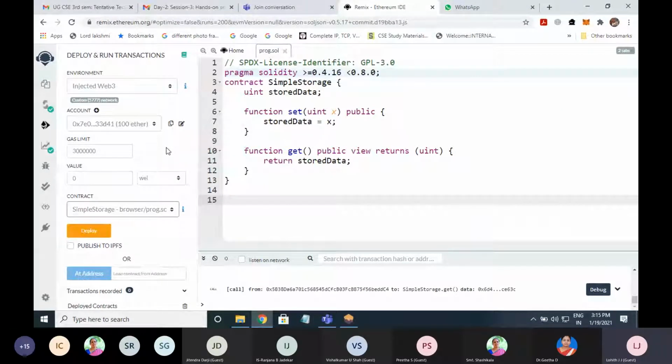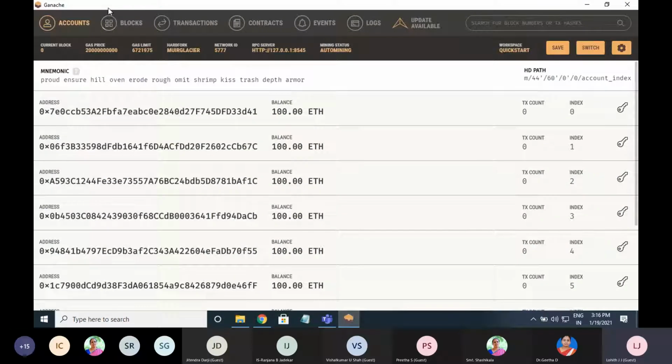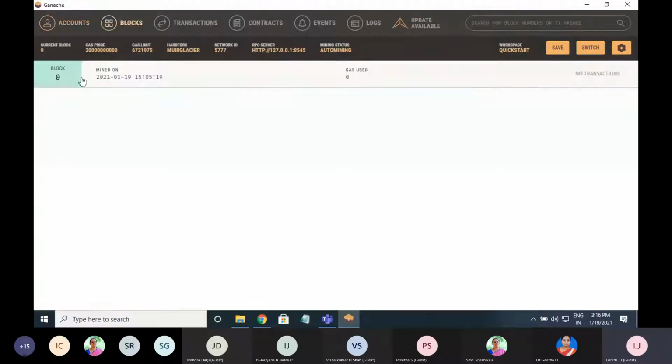Now the MetaMask account is connected. I think you can see here that after this environment injected Web3, 0x7E0C is added here. So this is my current account in this environment. Now, when we deploy this smart contract, the transaction will be stored in this Genesis block. As of now, there is only block 0, the Genesis block.